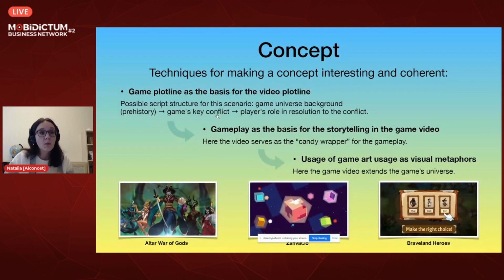Well, let's start with the concept. Think about what you will base your story on in the video. In other words, at the very initial stage, think of what will form the framework of your concept. There are lots of options here, but let me focus on three of them.